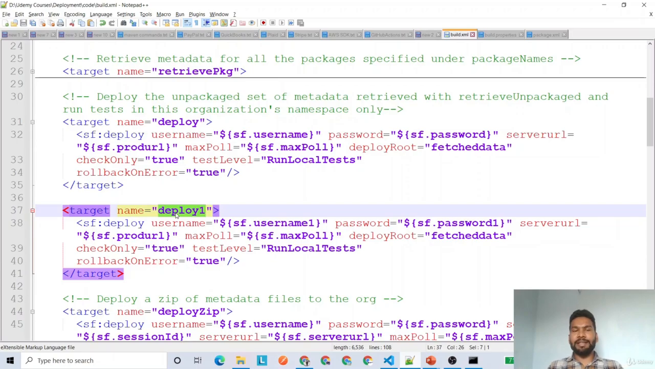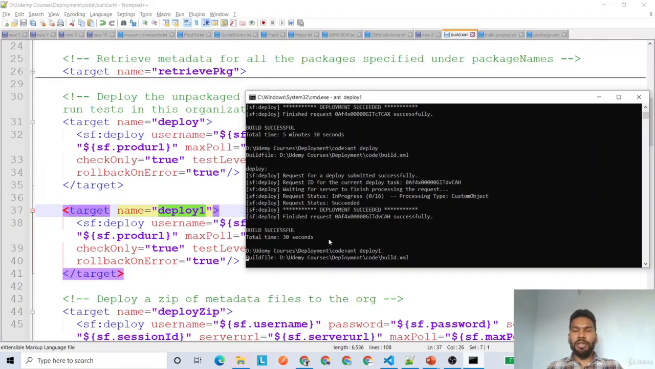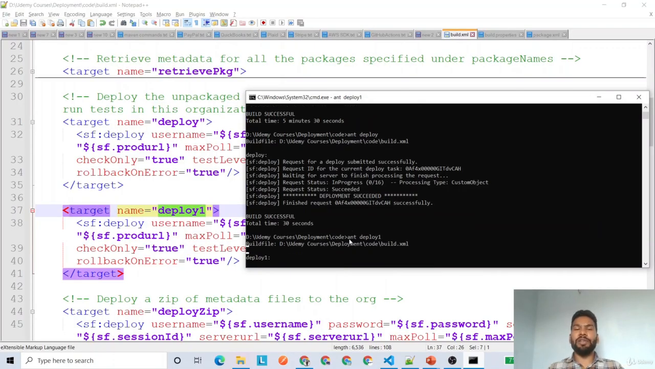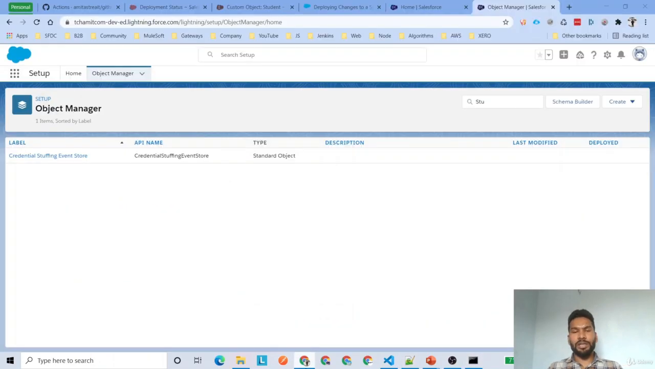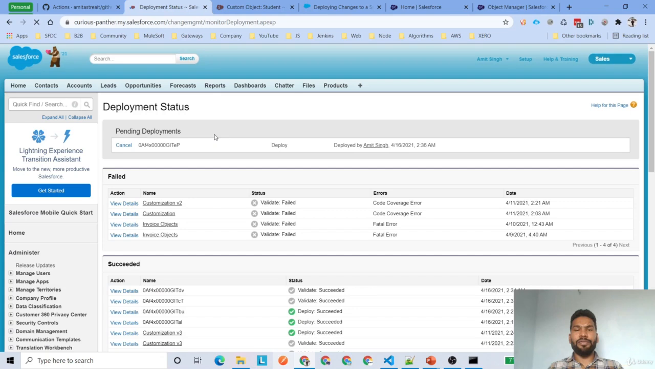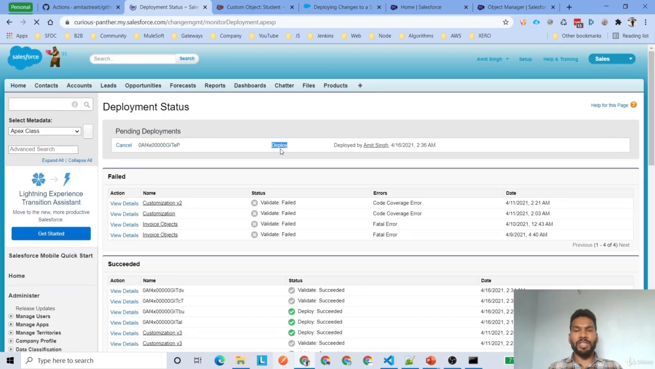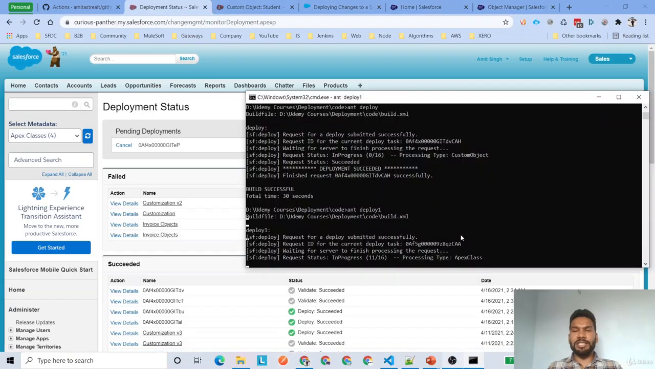Now, as we have seen that there is nothing, we are going to run this command, ant deploy one. This is going to deploy and validate against the username which we have given, and here the username is username one that we have already seen. It is running. Let's quickly get back to our prod environment and refresh this page to see if the deployment is done. It is still saying pending deployment. It is taking time today. There might be some delay on the Salesforce side. We don't need to worry about that. We'll just get back and wait for this here.